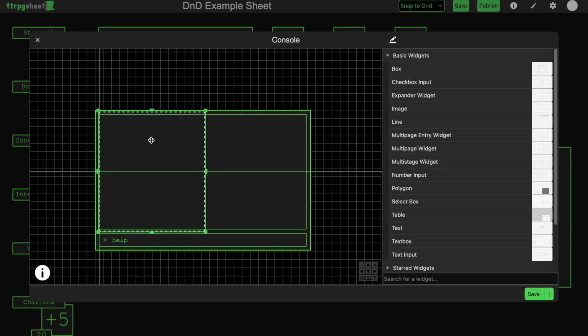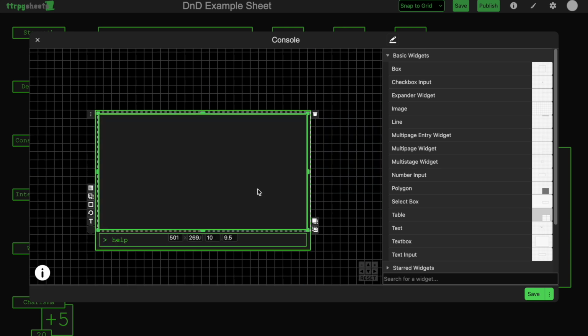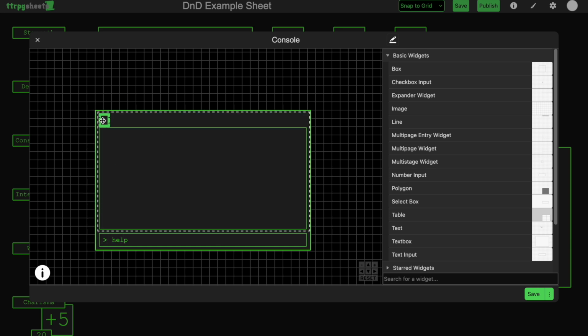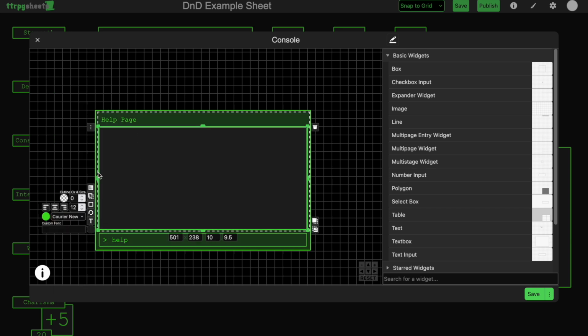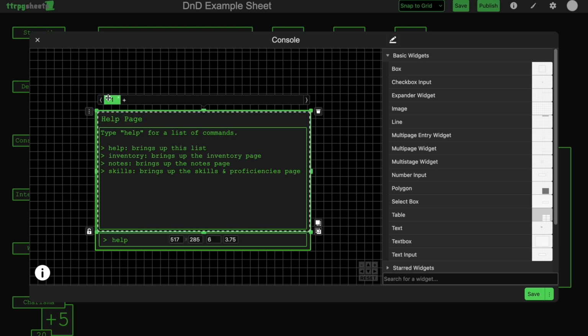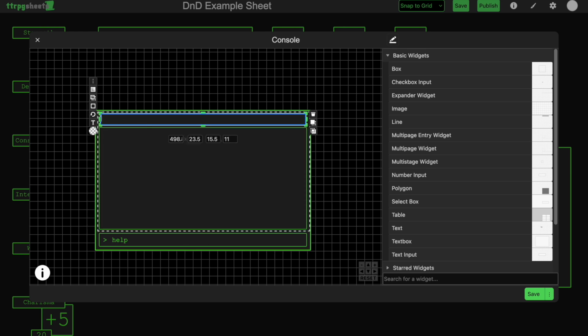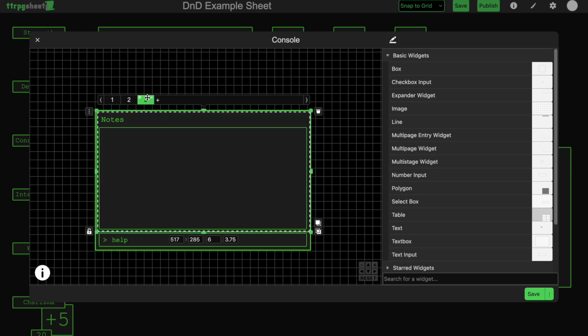I'll remove the two smaller boxes that would usually be used to change the current stage, and place the big box of the multi-page widget around the text box. I'll add some text to use as a page title, and fill out the text box a bit. This will be a help page that lists all the possible quote-unquote commands. Next, I'll duplicate this stage a few times to create an inventory, notes, and skills and proficiencies page.